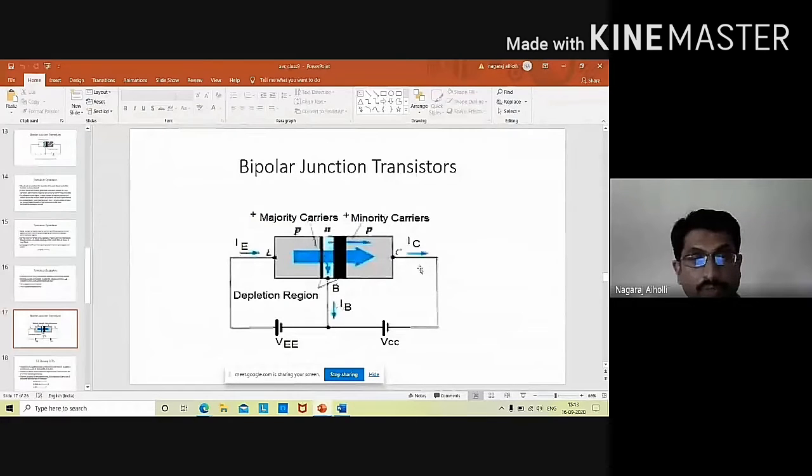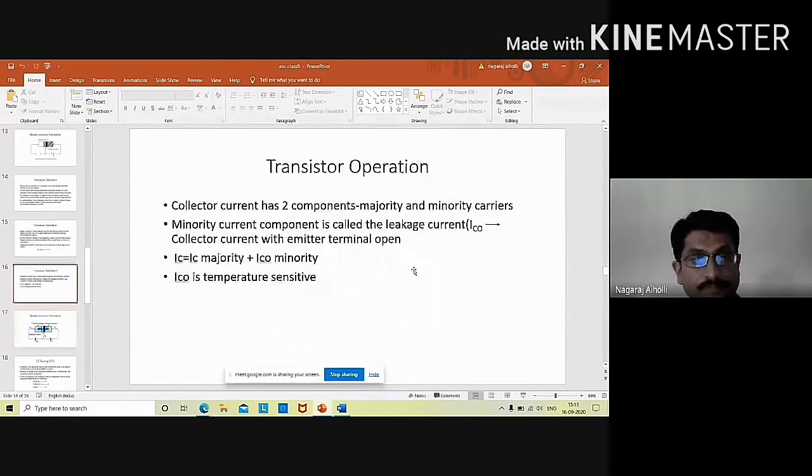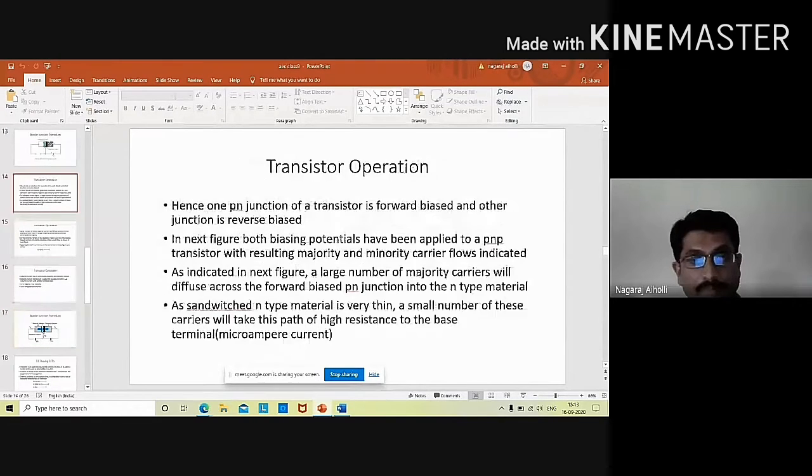That is, IE will be equal to IB plus IC. As the sandwich N-type layer is very thin, a small number of carriers will take the path of high resistance towards the base terminal. That is, the leakage current is in terms of microampere.